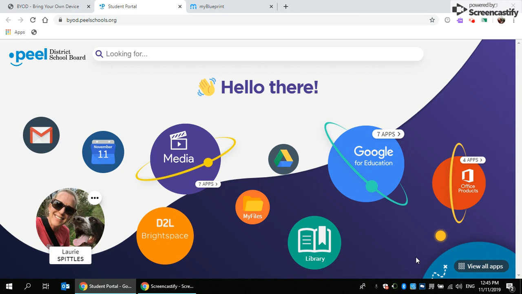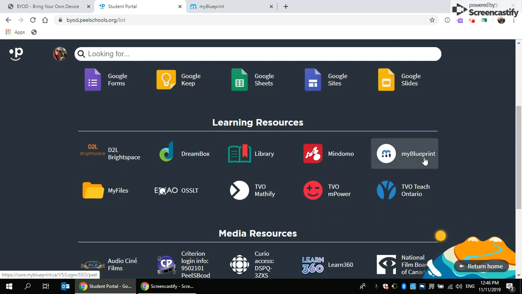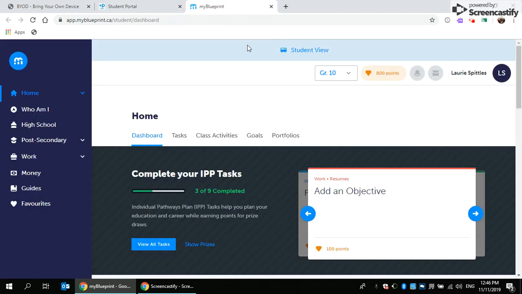First and foremost, you need to be opening up your MyBlueprint using Google Chrome. You are going to log into your BYOD page and hit View All Apps. The MyBlueprint app is right on the right-hand side. You're going to click that, where you're going to come to your home page on MyBlueprint. Right now, I am acting as if I'm a grade 10 student picking their grade 11 courses for next year. You are going to hit high school.